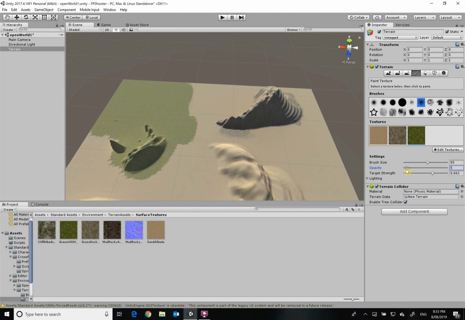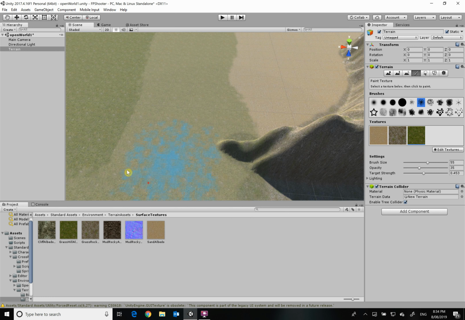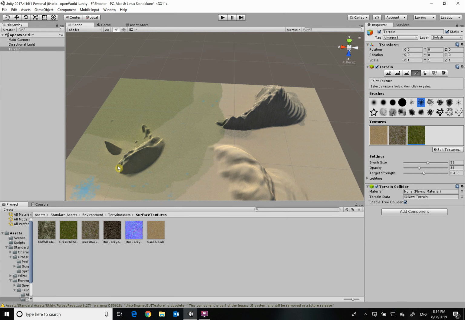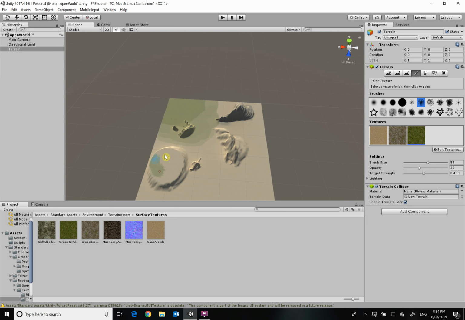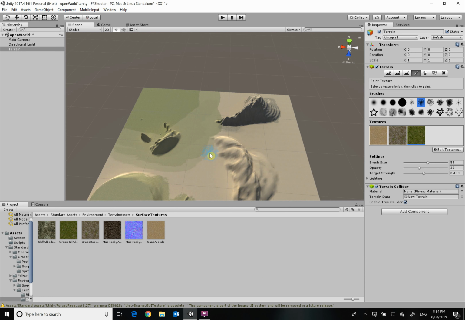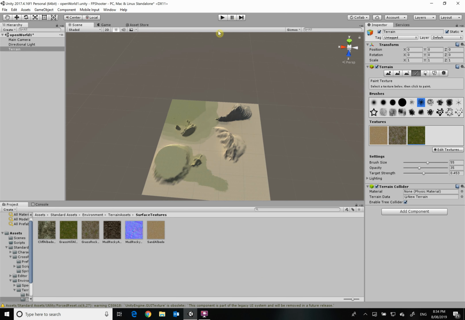Like that. Make the opacity smaller. Continue around. And the target strength, also smaller. But do you see what I'm trying to do? Just slowly blend it until you're happy with your world result. And I'll make a bit up here as well. Yeah, that's fine. Excellent.